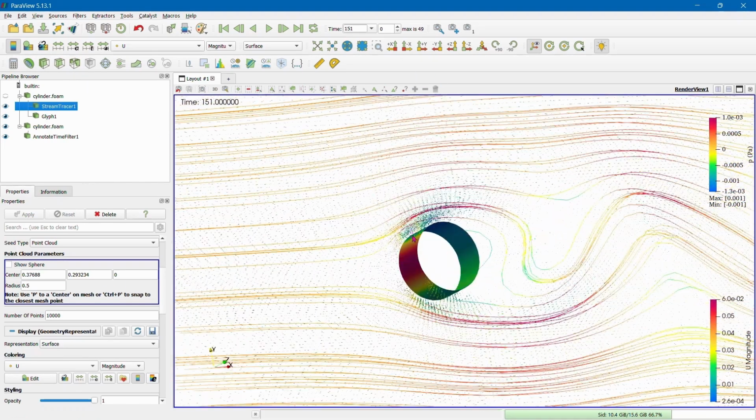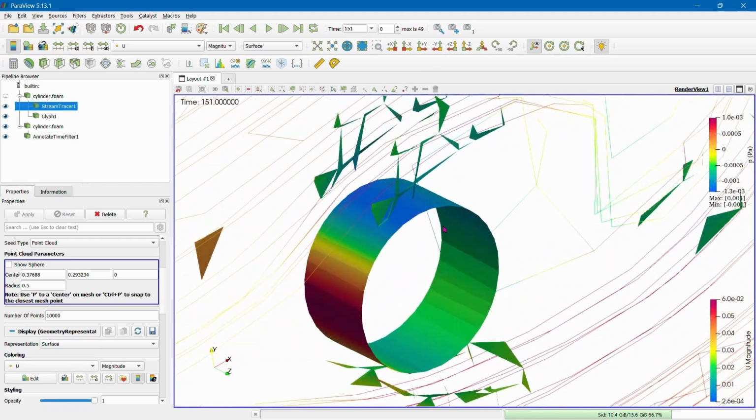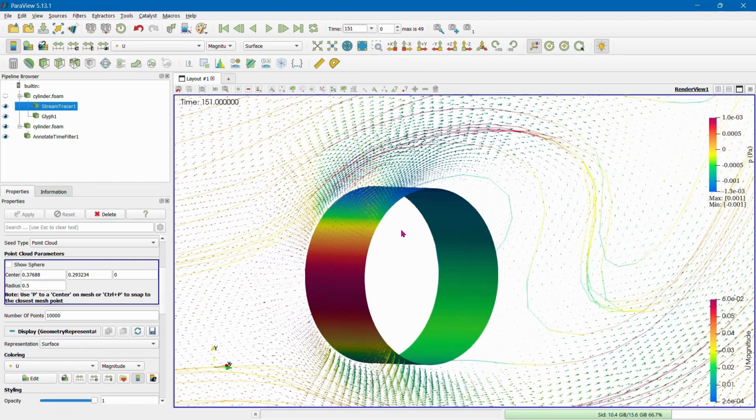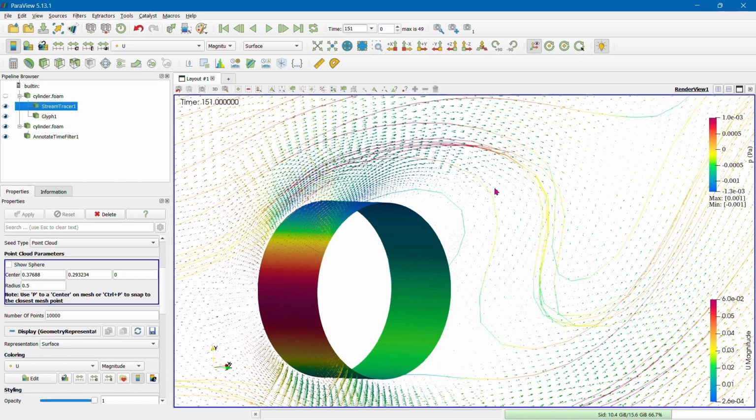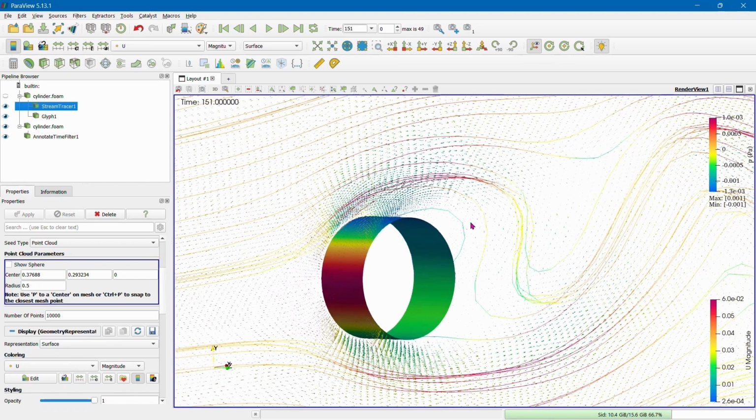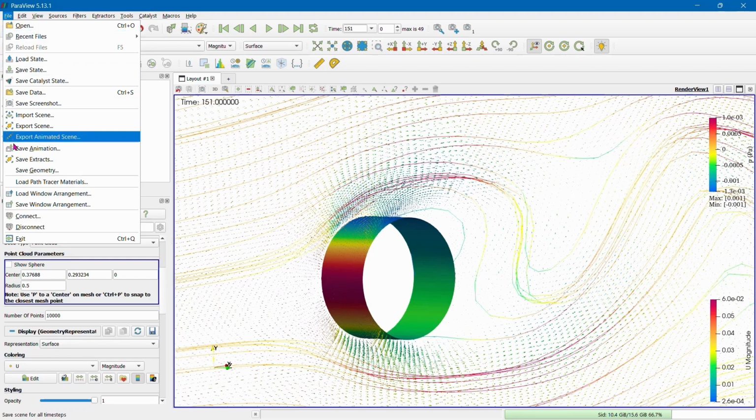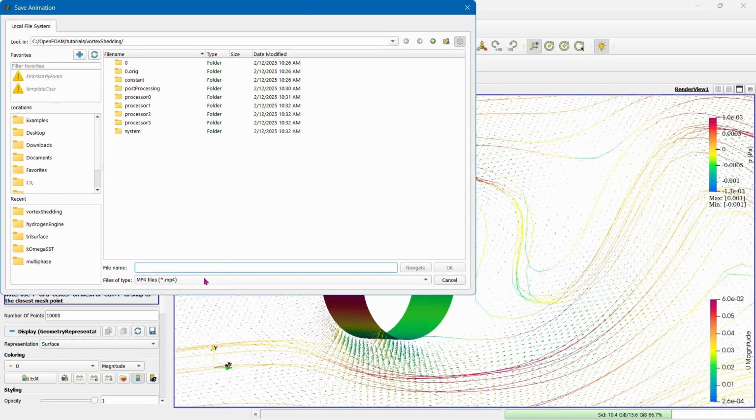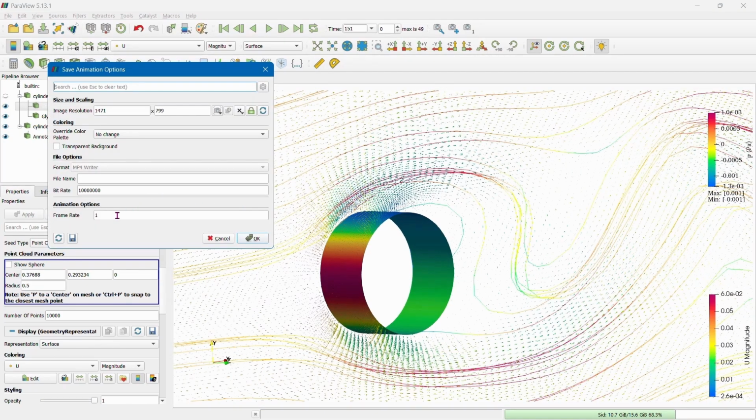This is good enough. So what we will do right now is we will create an animation of what this vortex shedding looks like right behind this particular cylinder right here. So what I will do, I'll go to file, I'll say save animation, and we'll call it, let's say, shedding.mp4. So frame rate here is quite necessary. For our instance, we only have 50 data points or 50 different time points right here.